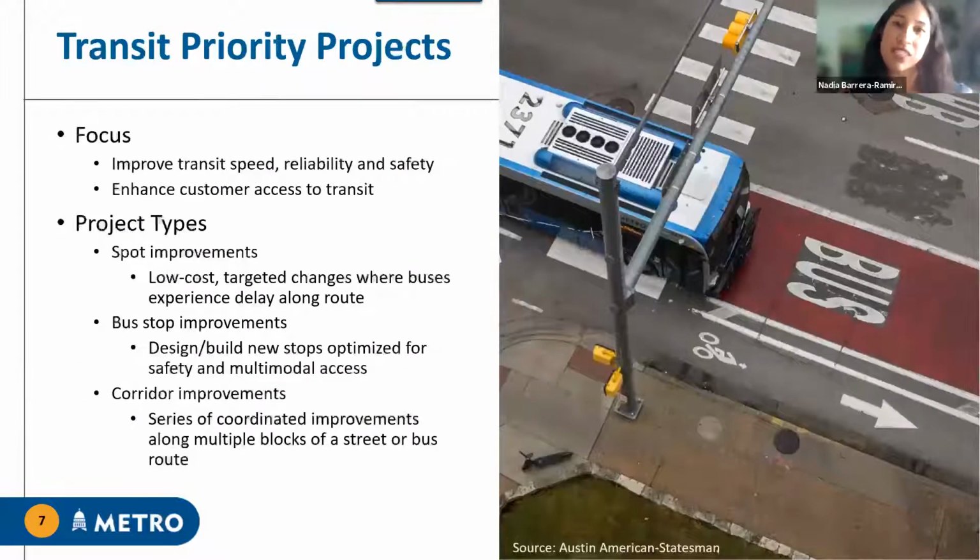So some examples of transit priority projects that we do. In general, we are just improving speed, reliability, and safety for our customers. But also, since 2020, we started kind of thinking about the notion of improving customer access. So that means, how do we improve bicycle and pedestrian facilities to allow people just to get to the bus stop and to the train stop? So working on those as well.